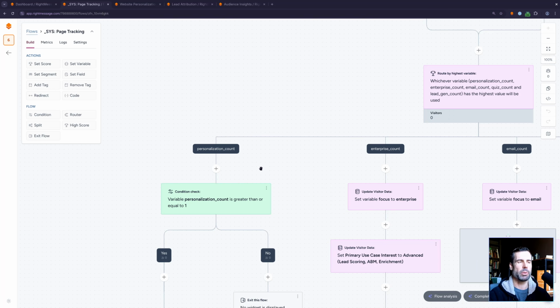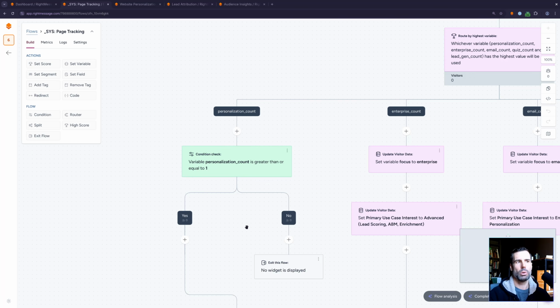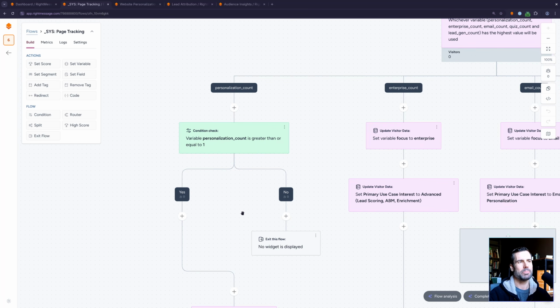And that's by design because we want to make it so you, as the person doing this setup, can say, hey, personalization count or this path here is our most important. So in the event of a tie, the highest one wins. What I want to do here, though, is say, well, I actually don't want to just default to website personalization being the main thing if nothing's set.